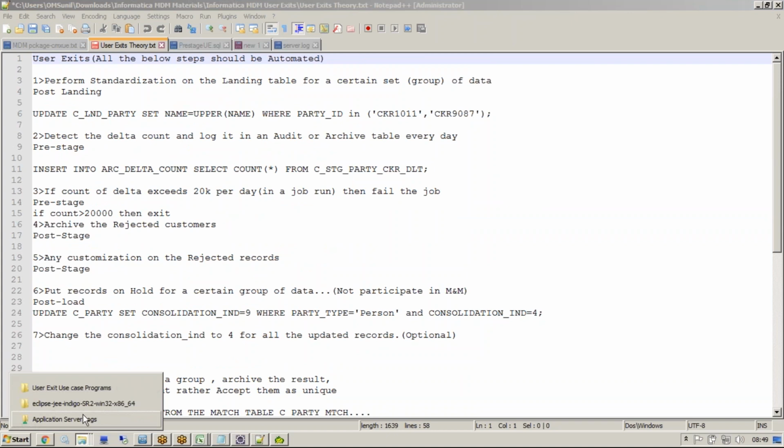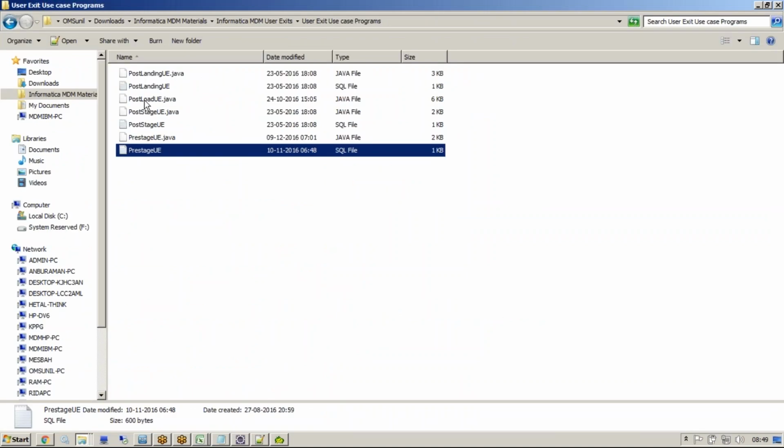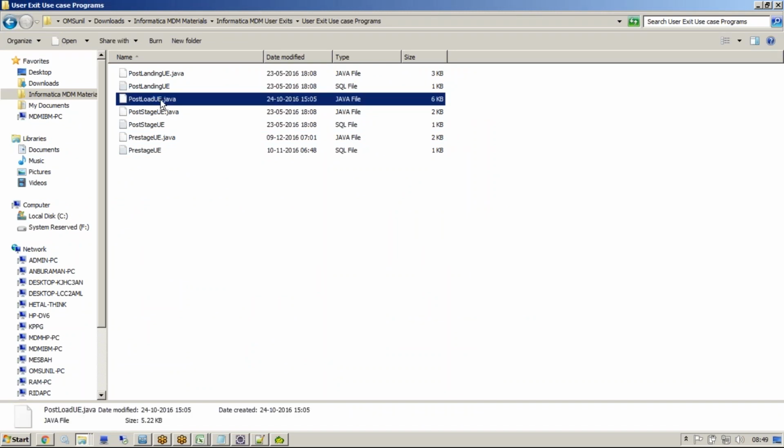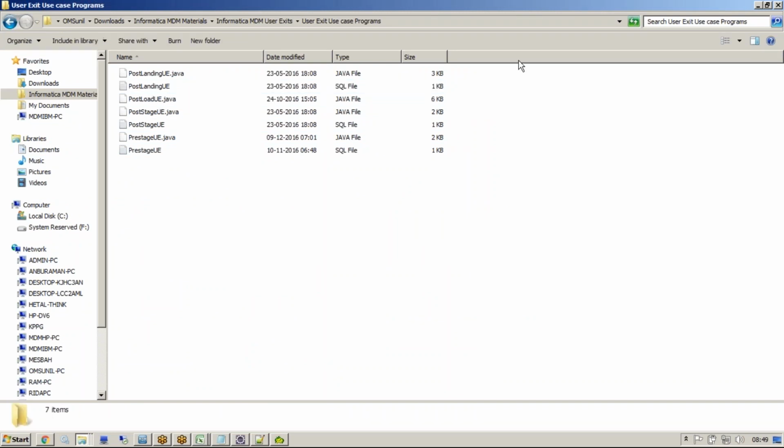Plus I have also given the code for post stage user exit, that is about archiving the rejected record. If you want to implement that, the code is there. Post load is slightly complicated. Post landing also you can implement, right? If you have any questions, you can ask. Otherwise, I think we are done for today's session.